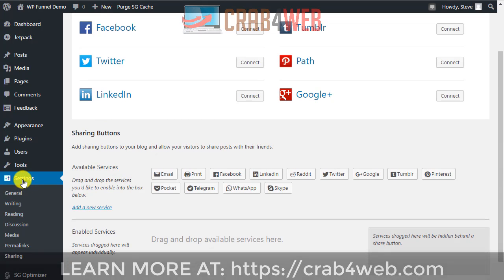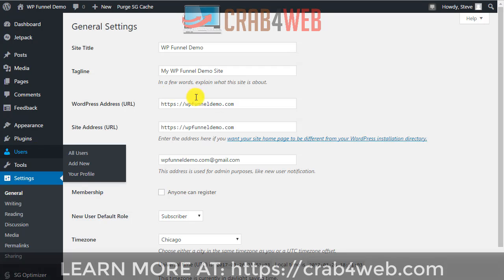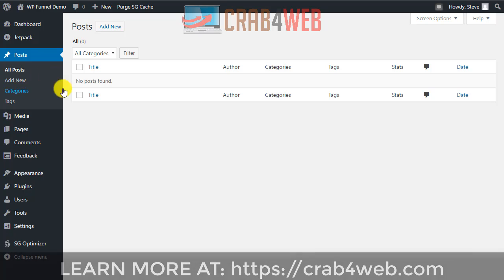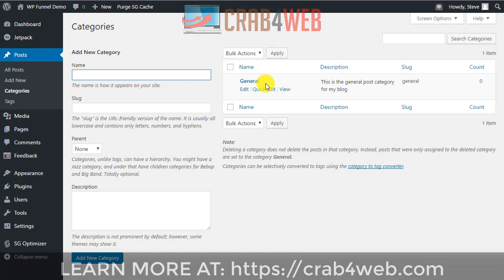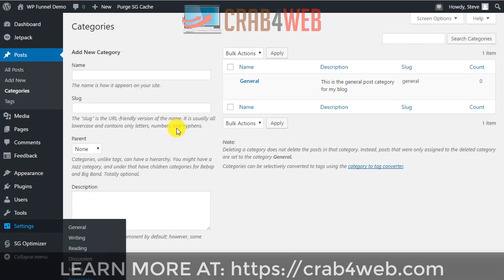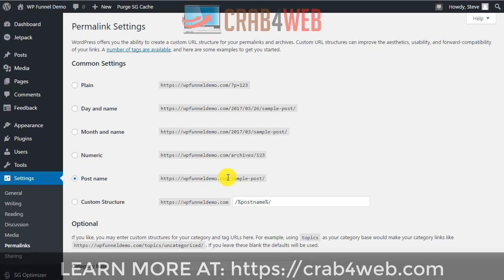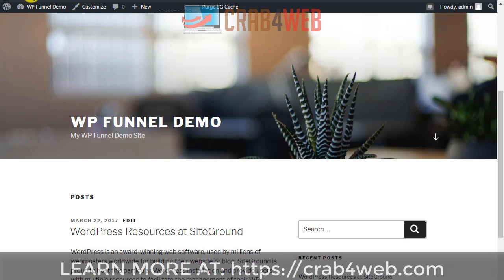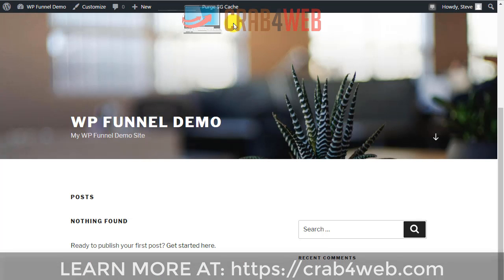So that's basically it. The biggest part about going through and setting up is making sure that when you go into post, you rename the uncategorized to general. And then you can clear out your posts and pages if you want. And then the other thing, in settings, most importantly, is the permalinks, to change that to post name. Almost everybody will tell you to do that. So we'll save changes. Now you see we deleted that post. So if we come back here and reload it, you'll see that right now there is nothing found.